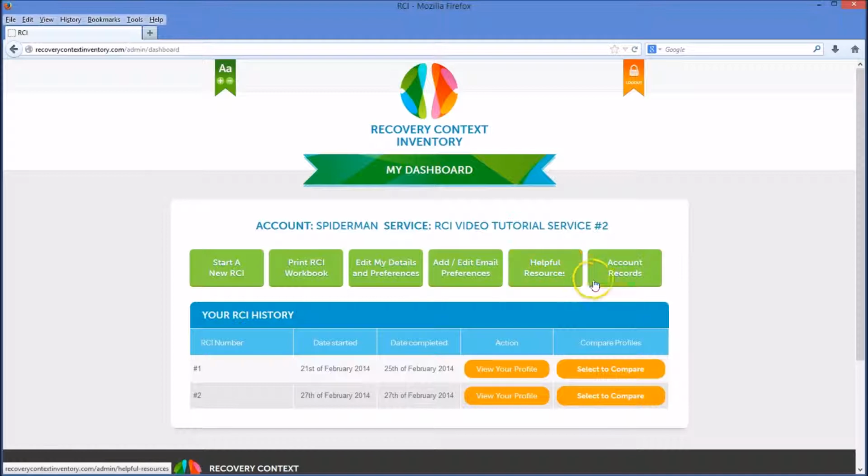The Account Records button is here as one of a number of security features built into the RCI. Basically, any changes that you make to your own account, for example changing your password, are permanently recorded in the account records shown to you when you click on this button. This just creates a record for you of the actions that you complete within your own RCI account, and it's regarded as best practice to have this type of feature built in.